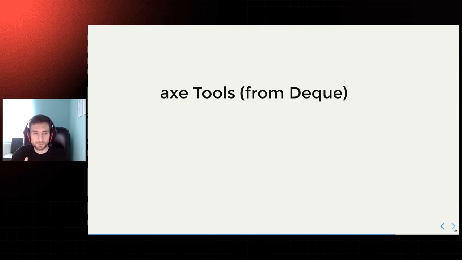Then we have a set of tools called Axe from this Deque company. They really do a lot of things around accessibility, like training, audits, running conferences, and they've created this set of really nice tools. For example, they have a linter that you can attach to your GitHub, and it would recommend ways to improve the accessibility if it's easy to do, if it's possible to do in an automatic way.